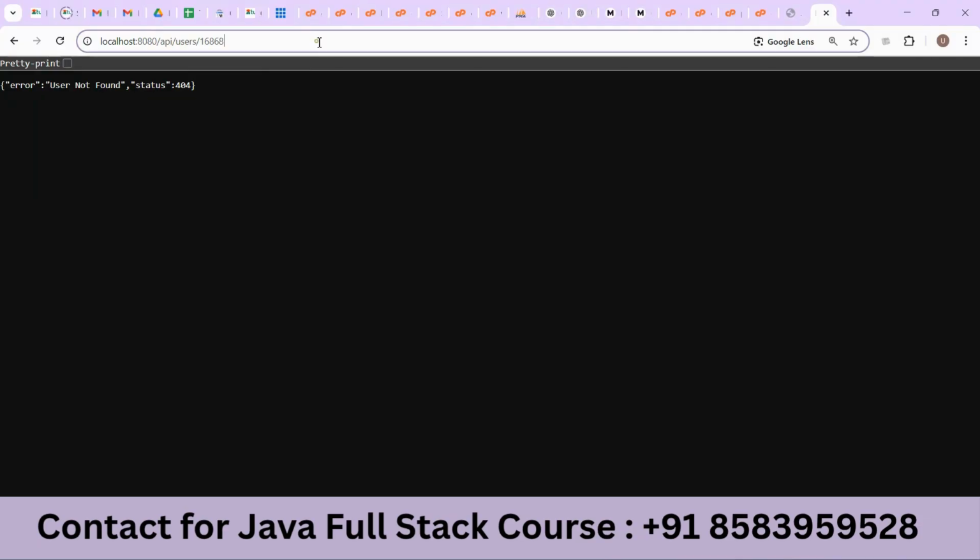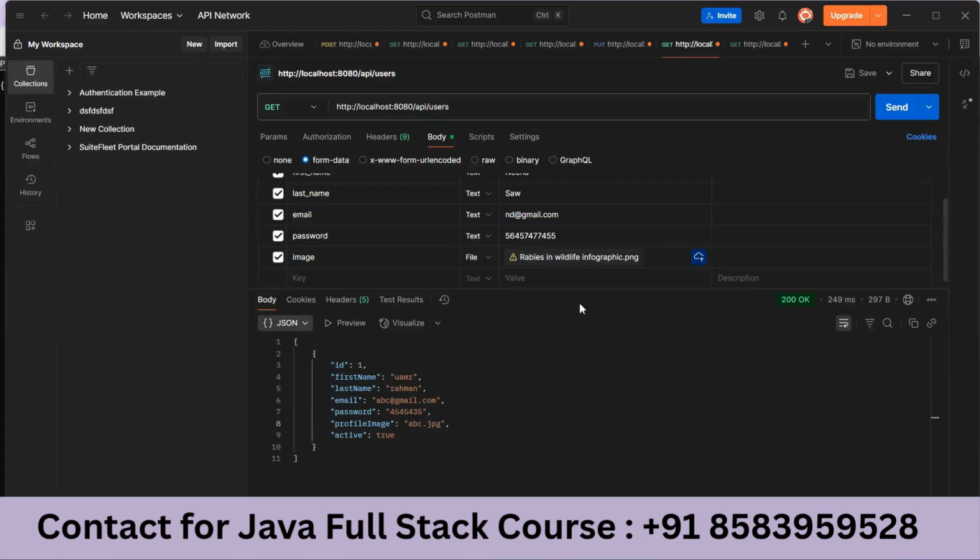For example, delete method is not possible. This is the get method. For that we will have to go to Postman, and then we need to write here delete, and then the id we will have to pass. For example, if I put here another id which doesn't exist, in that case what will happen?